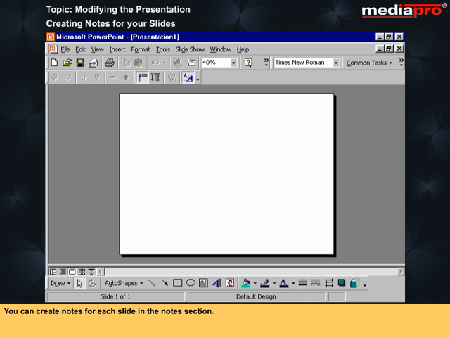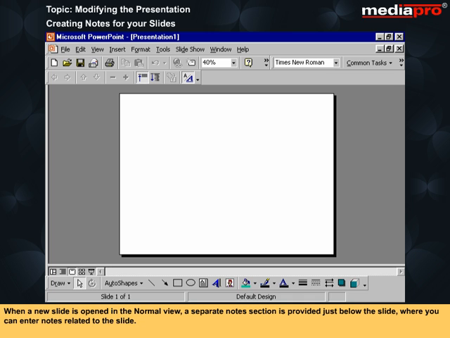You can create notes for each slide in the Notes section. When a new slide is opened in the normal view, a separate Notes section is provided just below the slide where you can enter notes related to the slide.